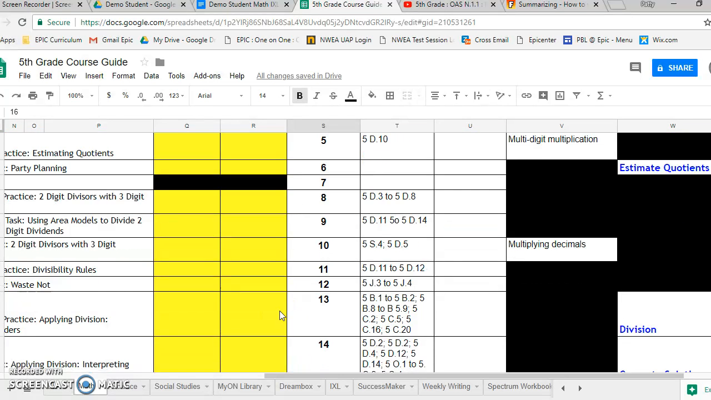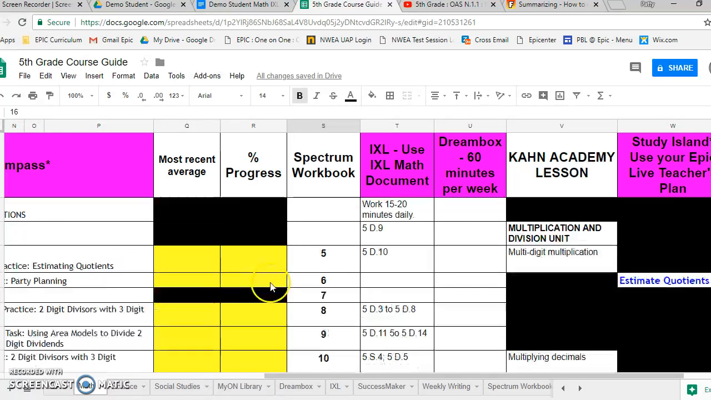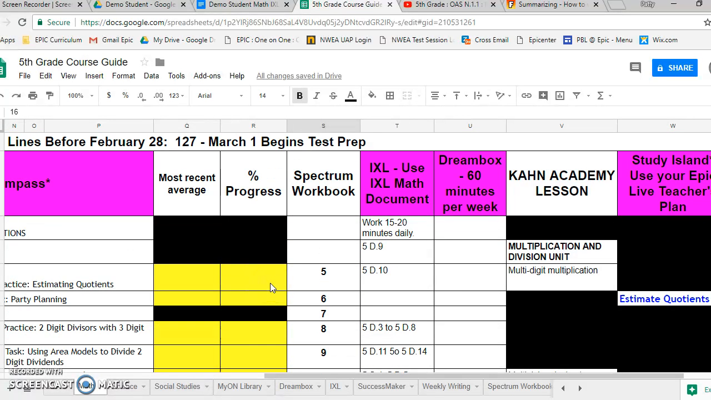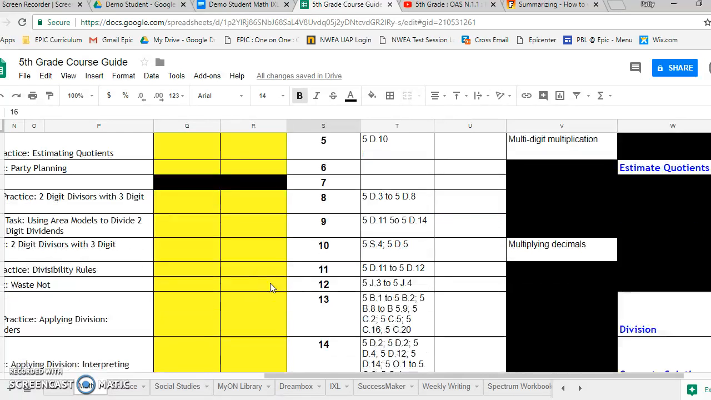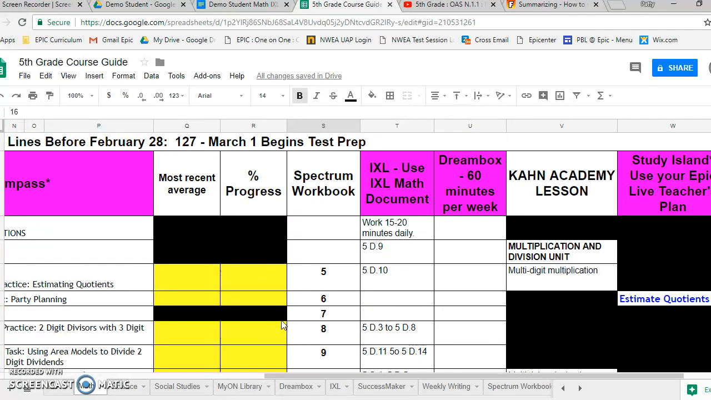Don't get behind, or you can start treading on the attendance policy. And you don't want to get withdrawn because of lack of assignments. So make sure you're doing at least the minimum every week. If you want to work more than that and get ahead, you absolutely can. In this case, no Spectrum workbook, but they are going to use their Math IXL document. Same thing as reading, you're going to work 15 to 20 minutes daily on that.